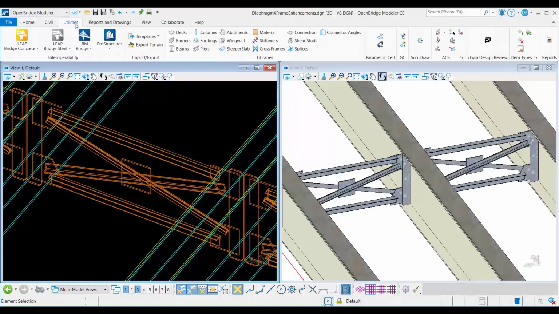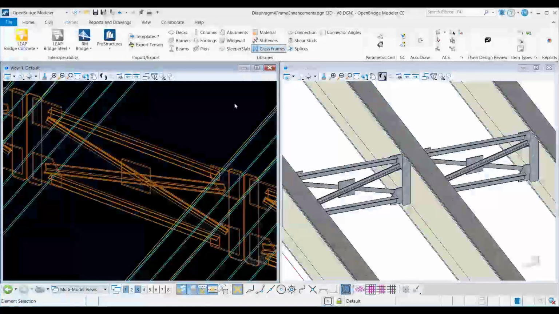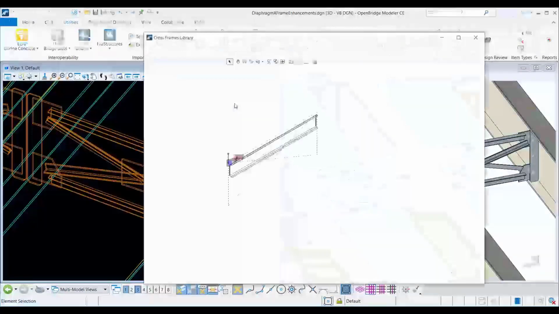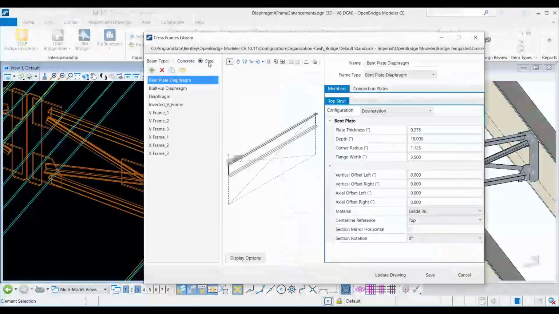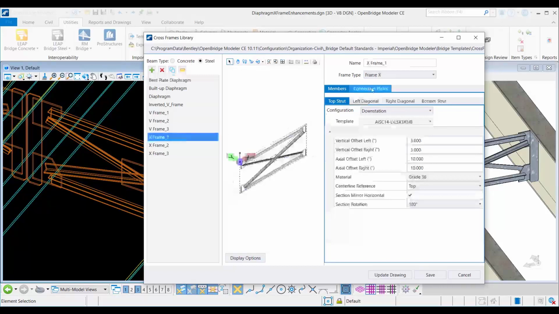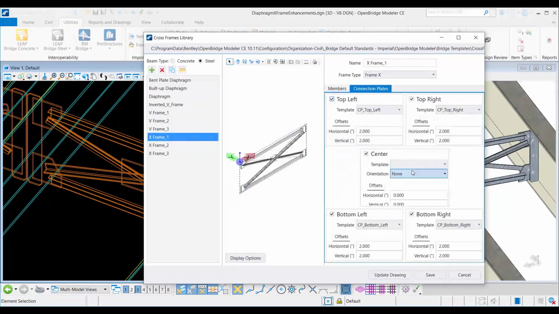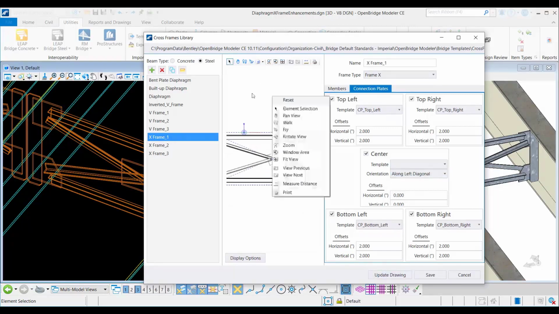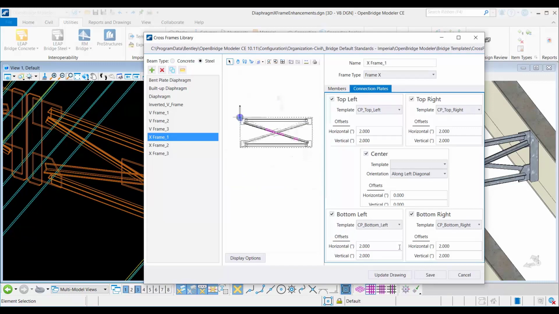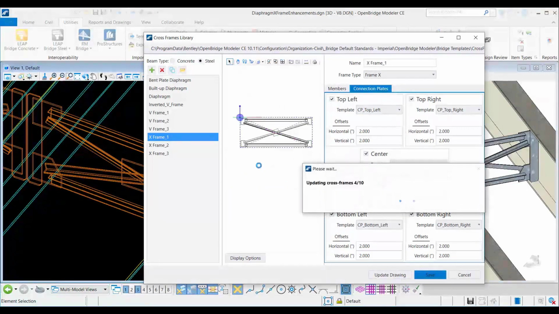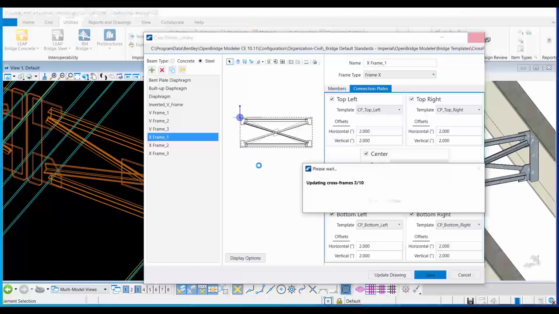In OpenBridge Modeler, the connection plate orientation can be set through the Connection Plates tab of the Cross Frames library. For X-Frame 1 for steel beams, I will go to the Connection Plates tab. And for the center plate, change the orientation to along left diagonal. So the center connection plate will be aligned relative to the left diagonal. And when I click save, the X frames on the model will be updated with the new orientation of the connection plates.